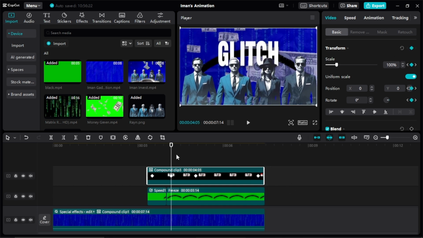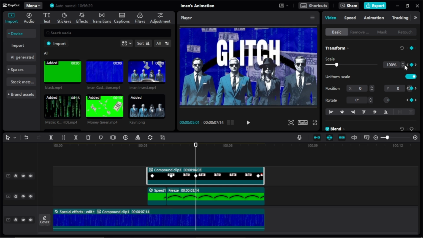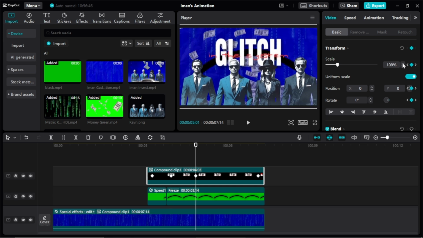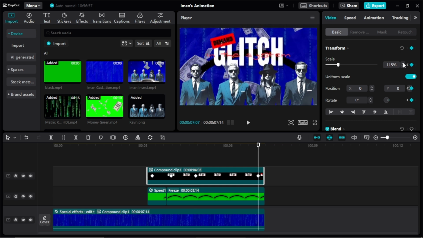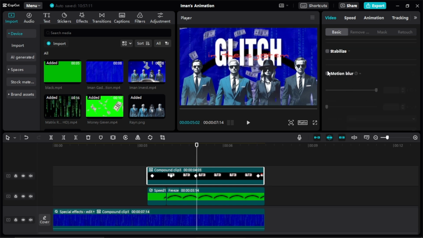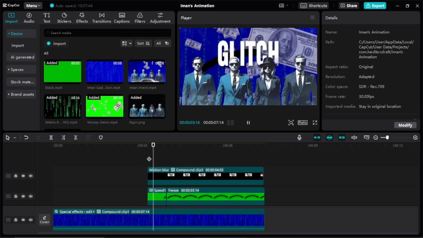Adjust the scale settings for each keyframe: 105 for the 2nd frame, 110 for the 3rd, and 116 for the 4th. Also change the position Y setting to 75. Finally, add motion blur with a blur of 50 and a blend of 45. This may take some time. Here's what we have so far.